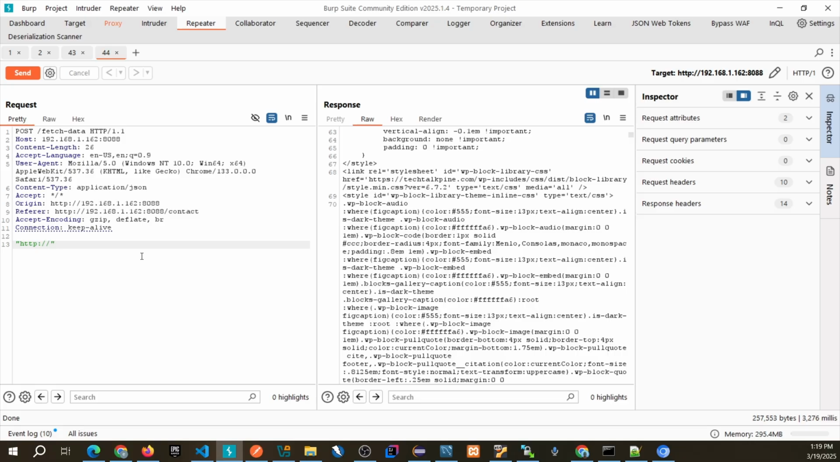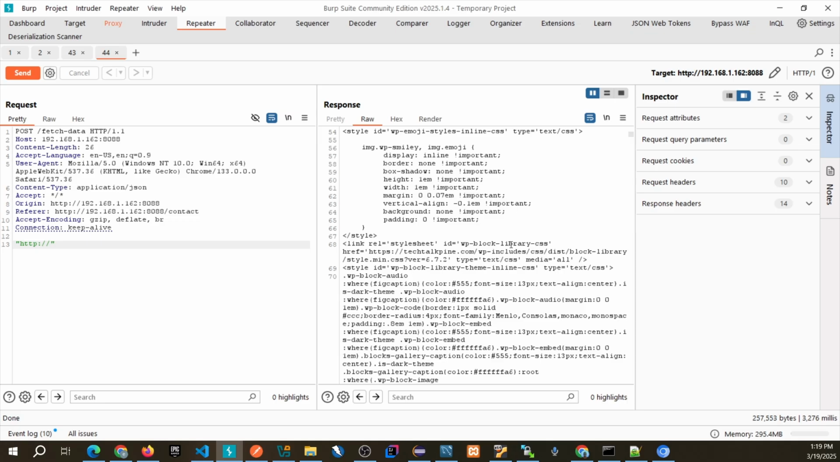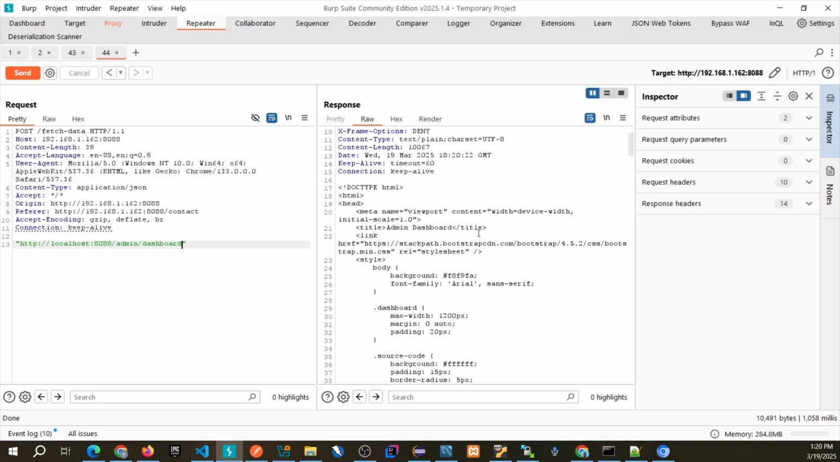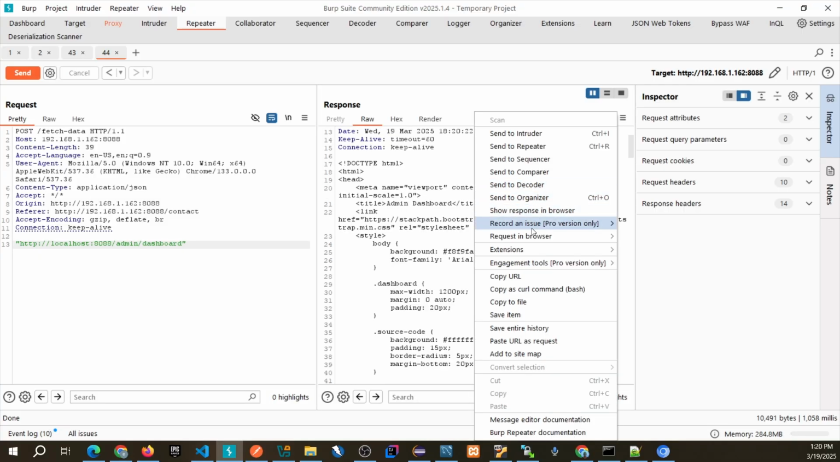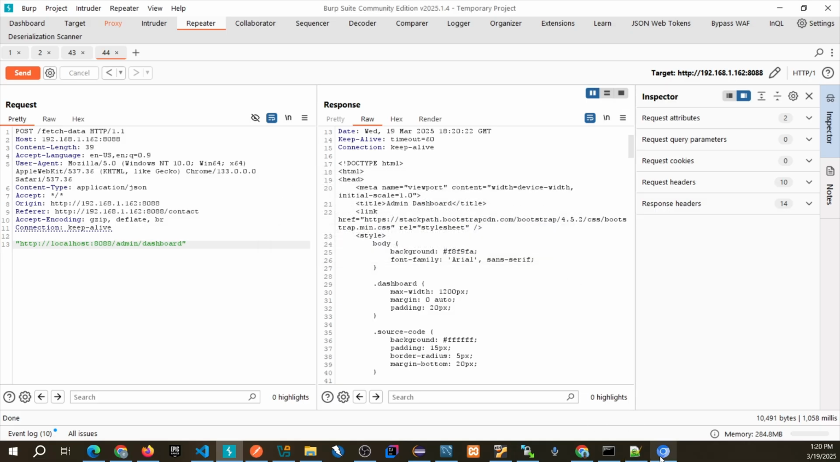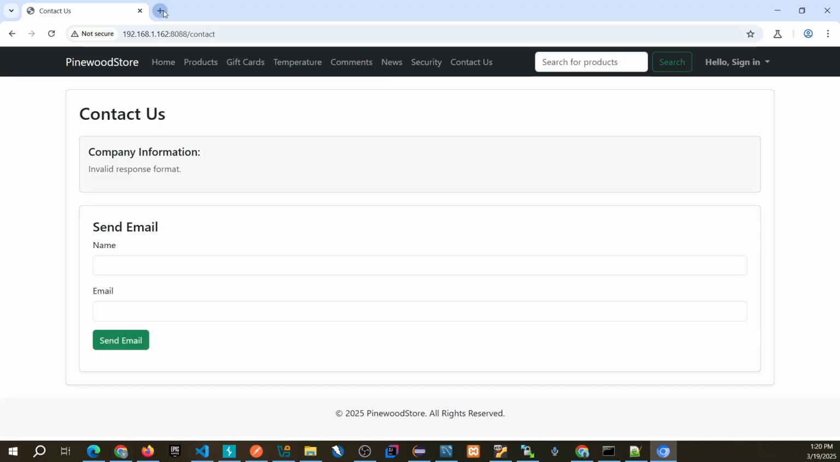assuming that this vulnerability exists, which we confirmed already. It's redirecting to an external site, so it should be able to exploit and look up an internal site as well. So, localhost. As you can see, it returned the admin dashboard. And let's go ahead and take a look on the browser as well. I'm going to open it here.